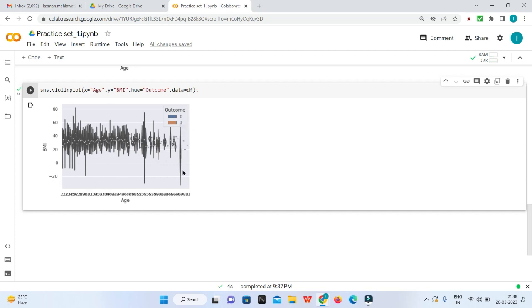And what does this violin plot represent? Basically this is representing the distribution of data, where we are seeing the thick line, means the broad and thick line. The more people, means more data is concentrated where the line is thick, and less data is concentrated where the line is thin. So here we can see the BMI range for the particular value of age.